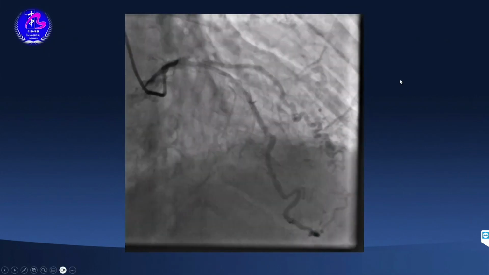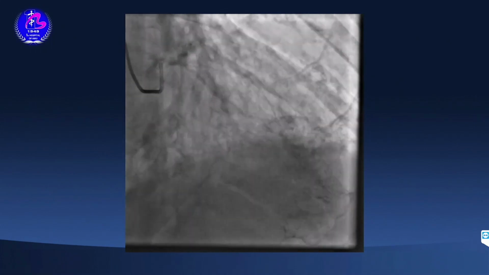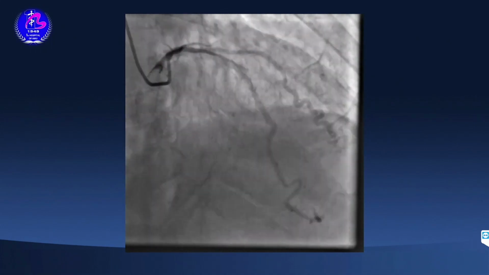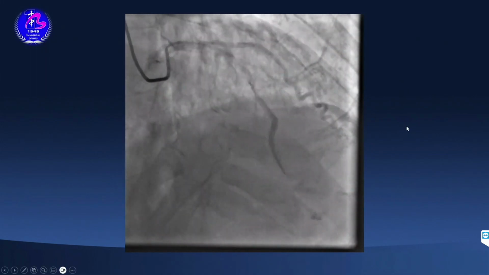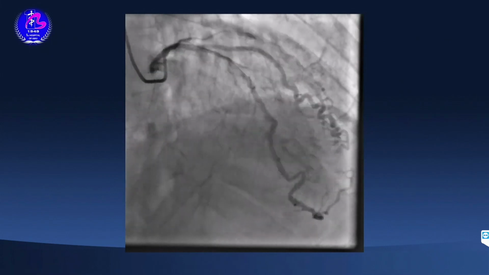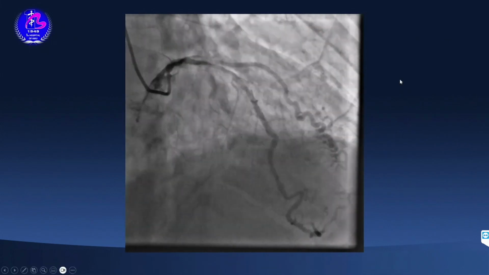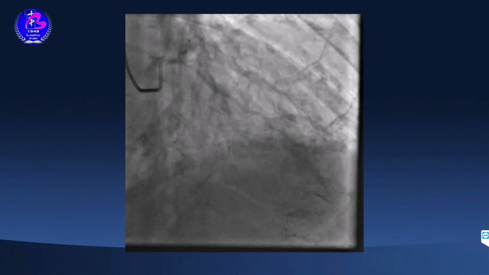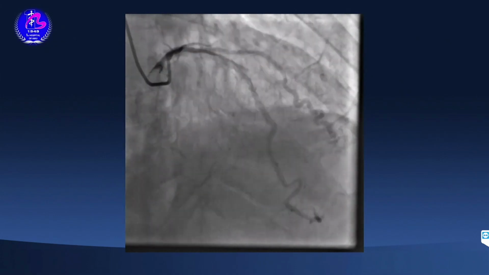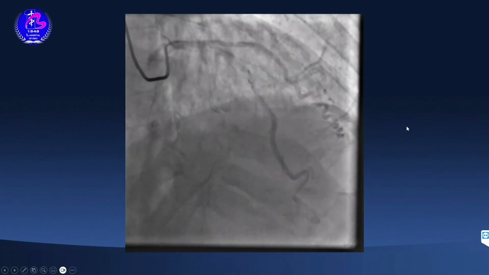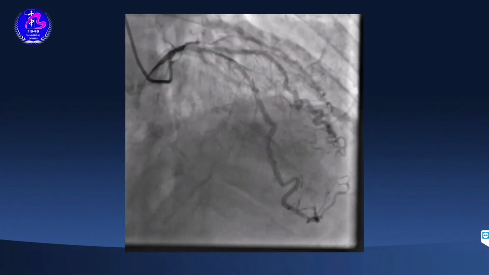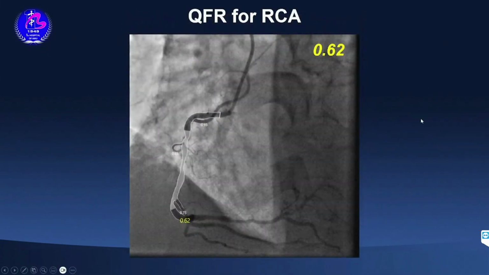There was a serious stenosis in the proximal LAD with severe calcification. There was an obvious coronary artery fistula in the first diagonal branch. And the final result tended to be satisfactory.